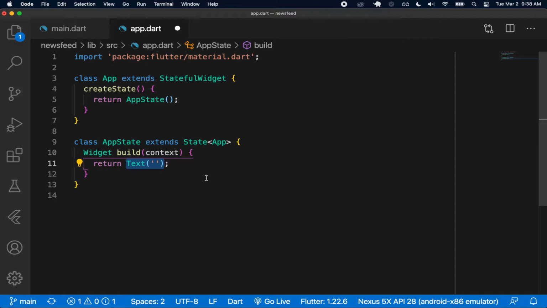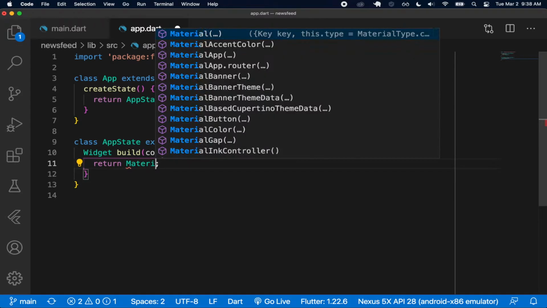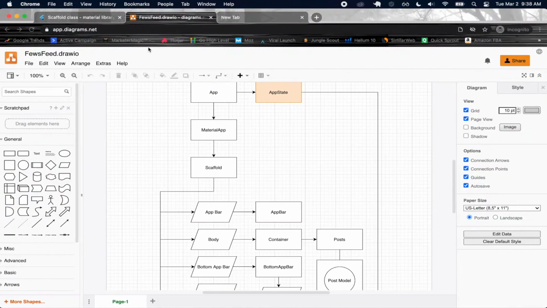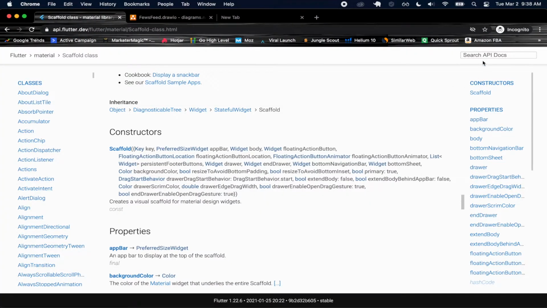So instead of a text widget, I'm going to return a material app. So now let's go ahead and take a look at what this material app is.